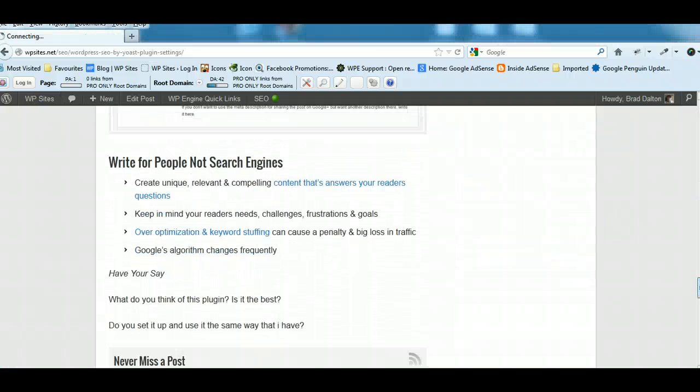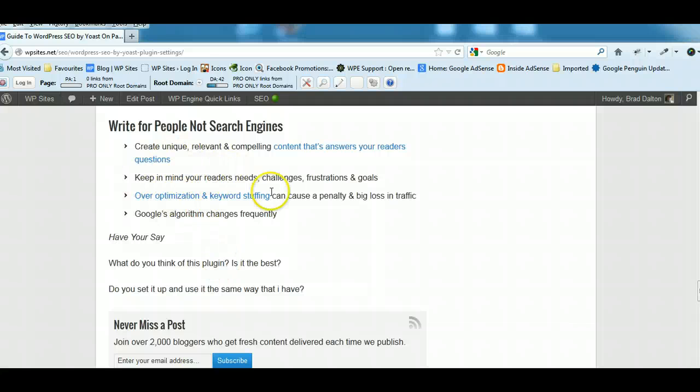Just in conclusion, down the end here, these are a couple of important tips that I've left here. Write for people, not search engines. This is very, very important. Create unique, relevant and compelling content that answers your readers' questions. So really you want to give the searchers what they're looking for. So I've written a really good article on that. Keep in mind your readers' needs, challenges, frustrations and goals, and this is something you have to work out. You've got to connect with your readers and find out exactly what their needs, challenges, frustrations and goals are, and focus your content on these.